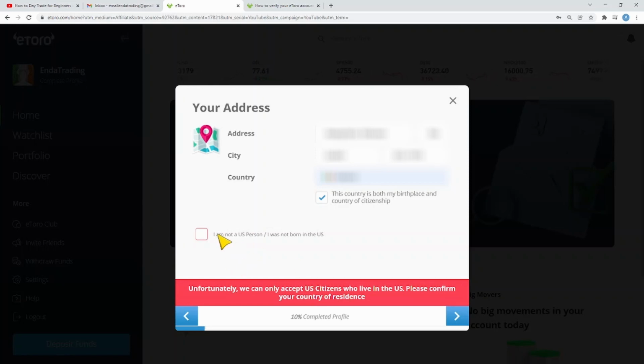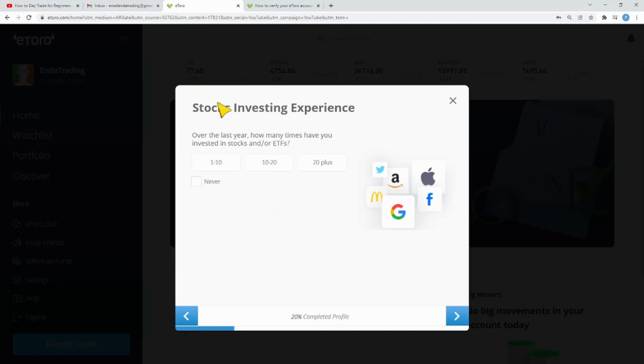You see a warning comes up here. It asks you, are you a US citizen? Okay, so this is stock investment experience over the last year: how many times have you invested in stocks or ETFs? I can say 20. You can say never, or you can say 1 to 10. It's not really checked. I think when I started, I put in 1 to 10. And in the last year, how much have you invested in stocks and ETFs? You can match mine, or you can put in your own details there.